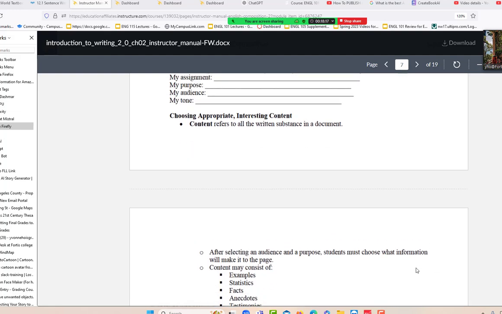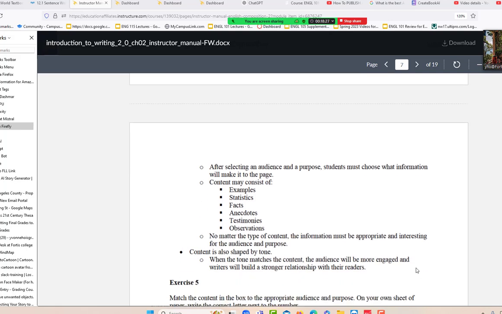And also you must choose appropriate, interesting content. Content refers to all the written substance in a document. After selecting an audience and a purpose, students must choose what information will make it to the page. Content may consist of examples, statistics, facts, anecdotes, testimonies, observations. No matter the type of content, the information must be appropriate and interesting for the audience and purpose.